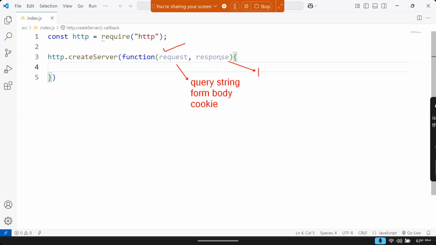www.netflix.com. What response will you get? You will get an HTML response. An index page will come. That index page is which page? HTML. Suppose you are requesting a PDF file, a file response may come.